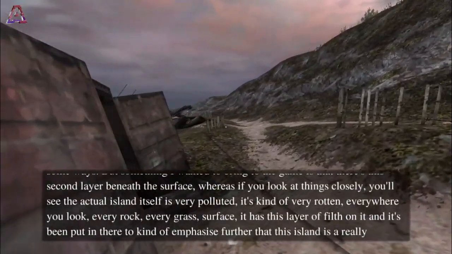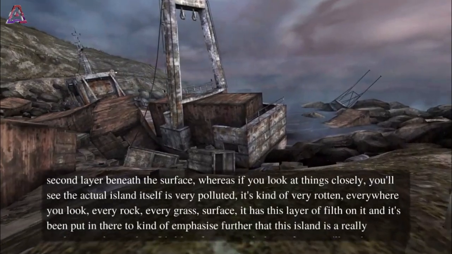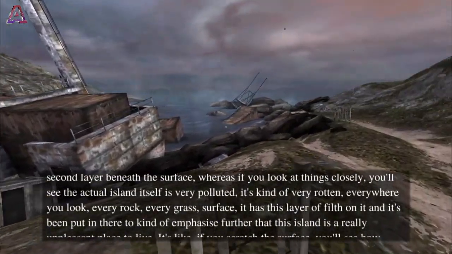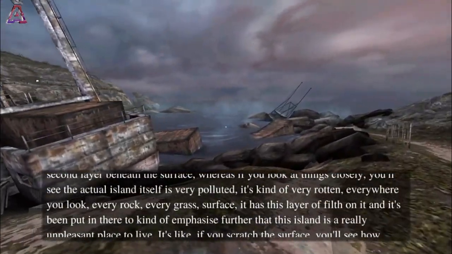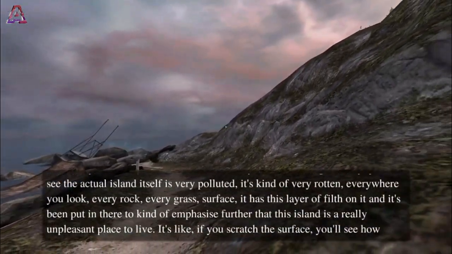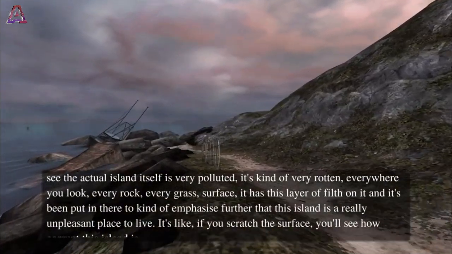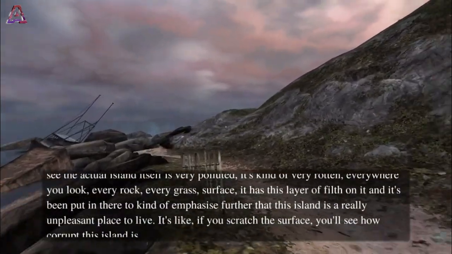Everywhere you look, every rock, every grass surface, it has this layer of filth on it, and it's been put in there just to emphasize further that this island is a really unpleasant place to live. It's like if you scratch the surface, you see just how corrupt this island is.